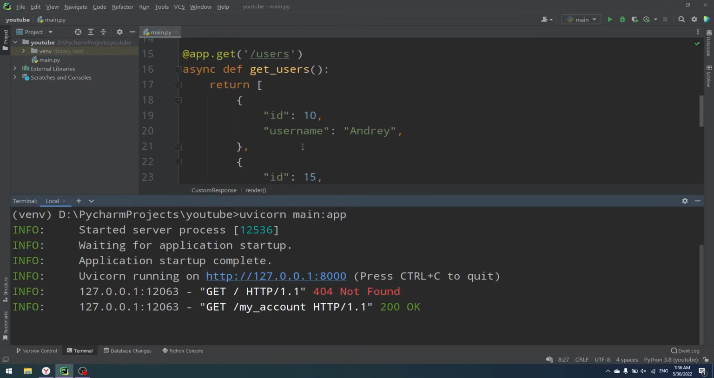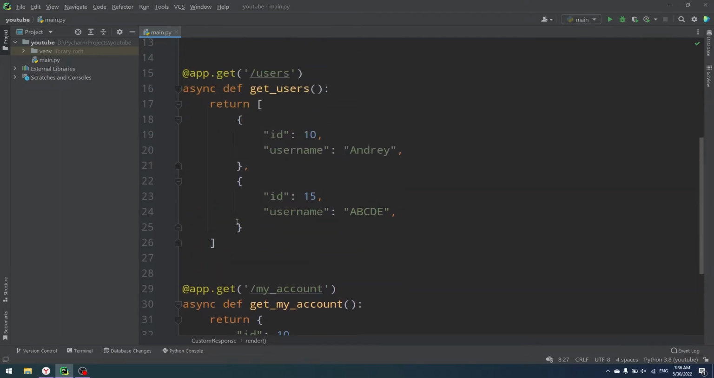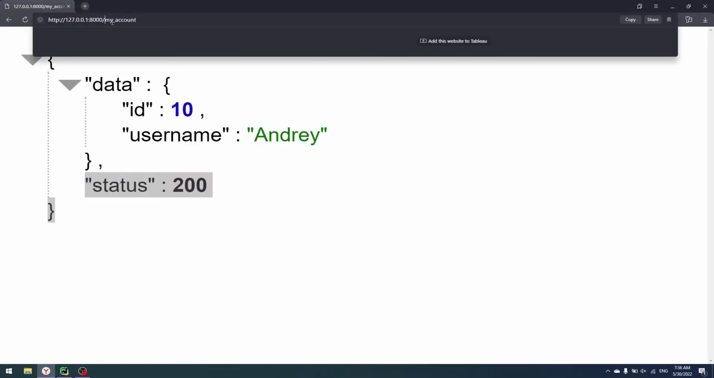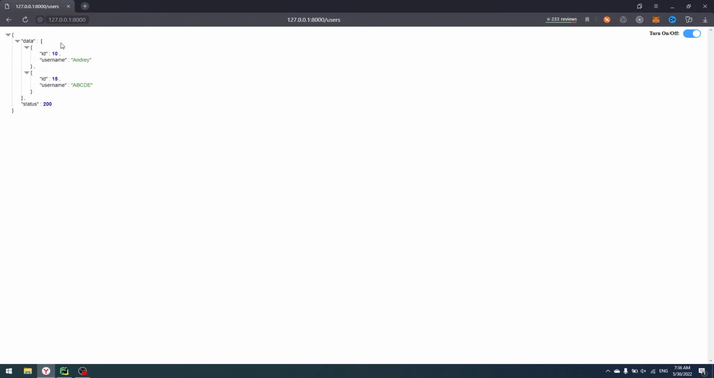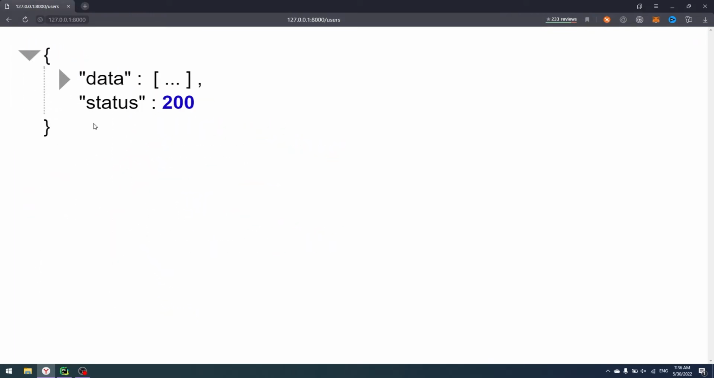I want to remind you that I did not put anything inside of my get my account or get users. The same will go for users. Now we have data and status, and our API has a structure because we have data, status. We have two fields that represent our data and represent the status of something. So the status of response, for example.